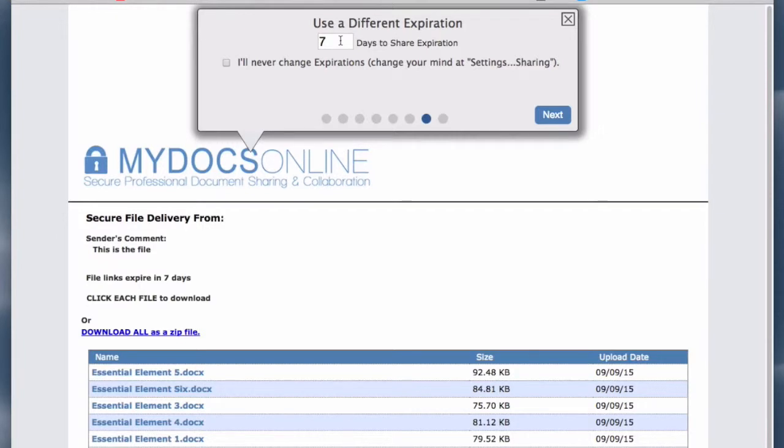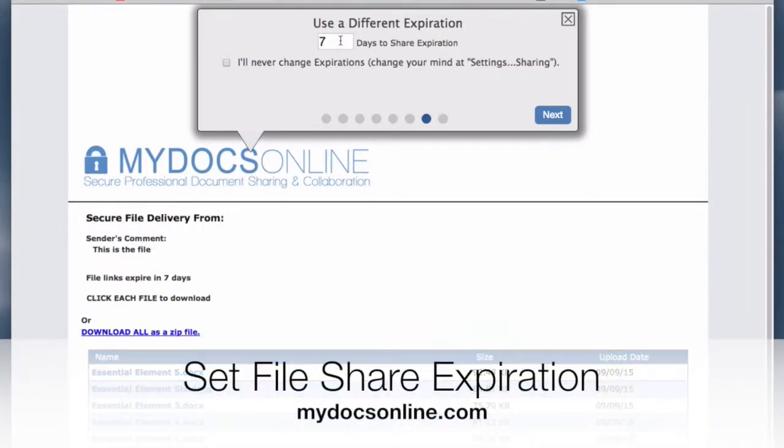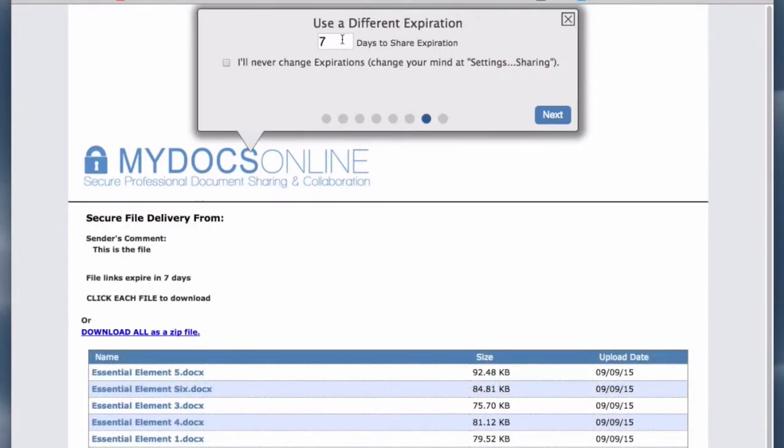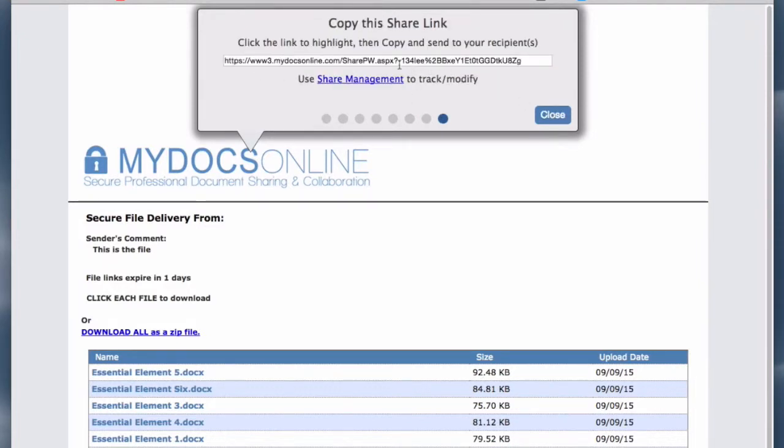How long do I want the file to sit out there for the person to be able to download it? The default is 7 days, but let's say I only want it to be 1 day. If they don't get it in 1 day, it just goes away. I click Next, and there's the link. I can copy this link and paste it into an email message.